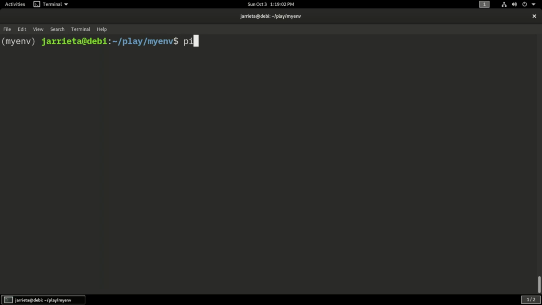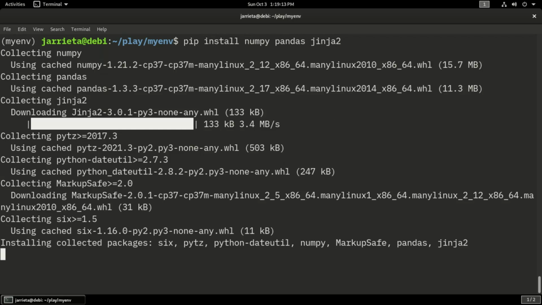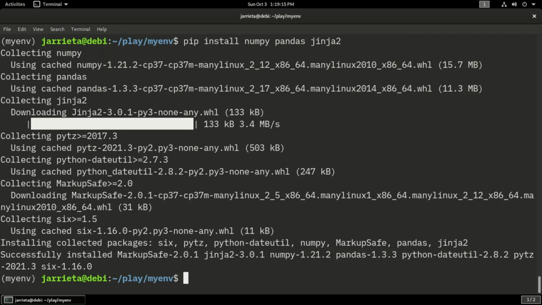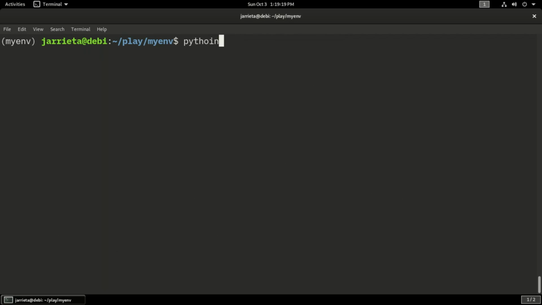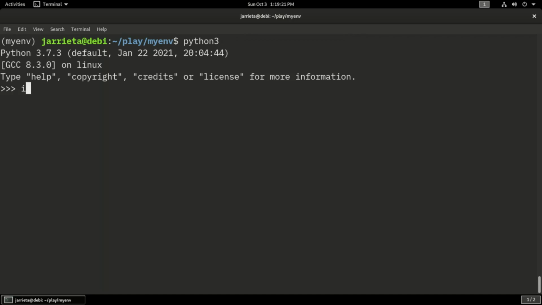So now that I have it updated, I can pip install, say, NumPy, Pandas, and Jinja2 for templating. We'll let it run, collect all the packages, and do whatever it needs to do. It took just a few seconds. And if I run Python 3 again, I can import NumPy, I can import Pandas, I can import Jinja2, and this is really good.